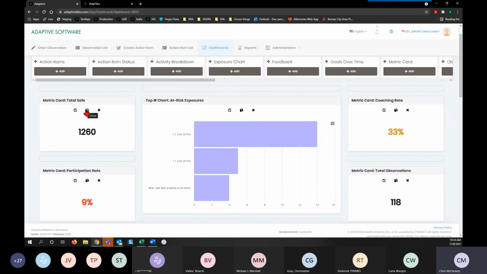We do have cloning, and this just creates a duplicate of the same card. I don't think that you'll use that a whole lot. Really, it would be like the top number chart, or the exposure chart, where you're looking at different things there. For the metric cards, if you wanted to clone, you can make it easier than hitting the add here for your metric card. You can clone and then configure again. But the cloning would be best for your top at risk, things like that. Maybe your numbers over time, or that last exposure chart that Carla had, where you can have different categories chosen. And then the last one here is just to delete.